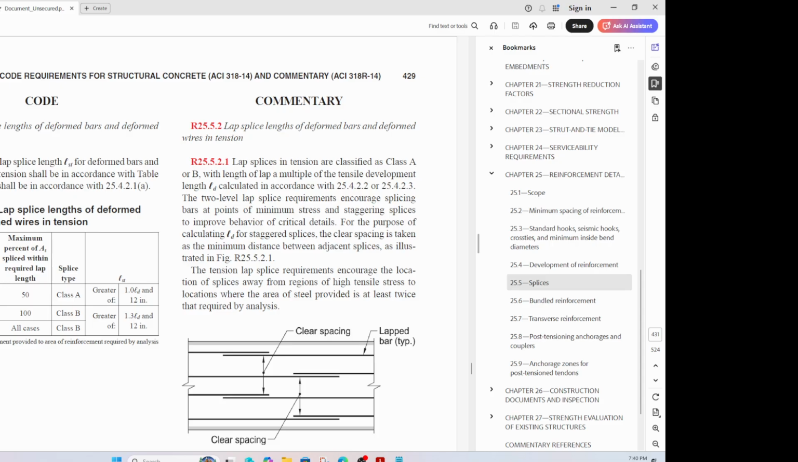Let's say the area of steel provided by the area of steel required is less than 2. Then either you are in this case or that case, either you fall here or you fall here based on the percentage of steel that is being spliced within the required lap length. You are a class B, and you need to take your development length, multiply it with a factor of 1.3, compare that with 12 inches, and select the greater of these two, the greater of that and that, right?